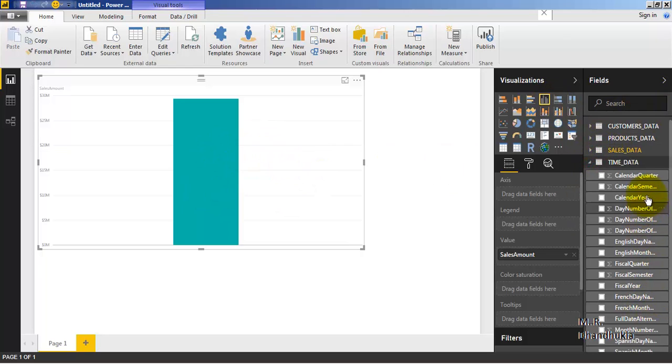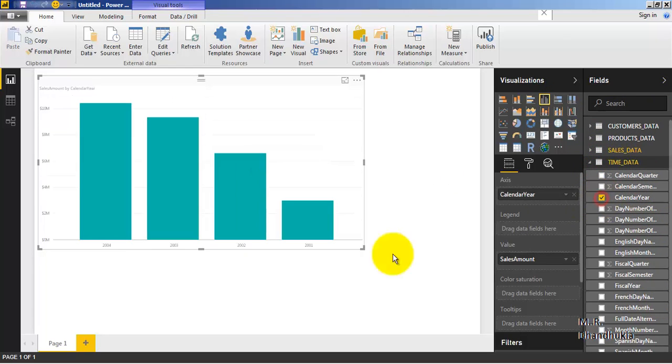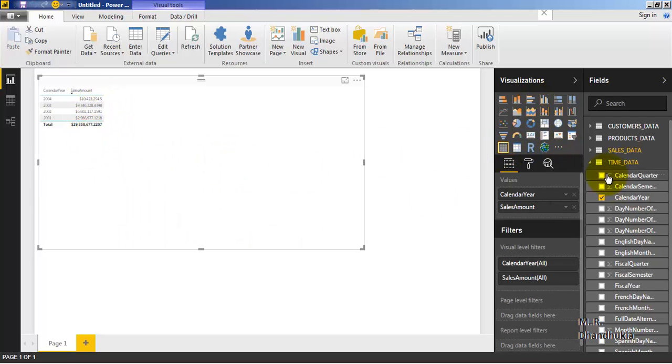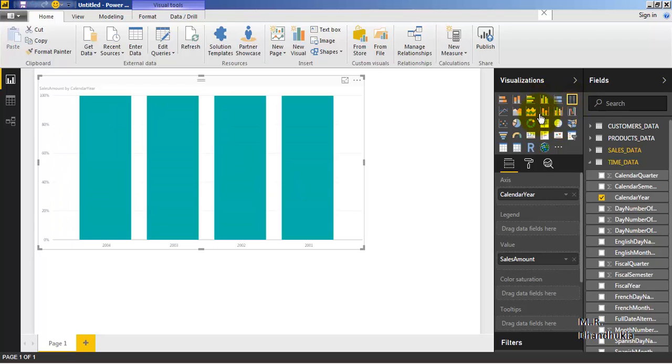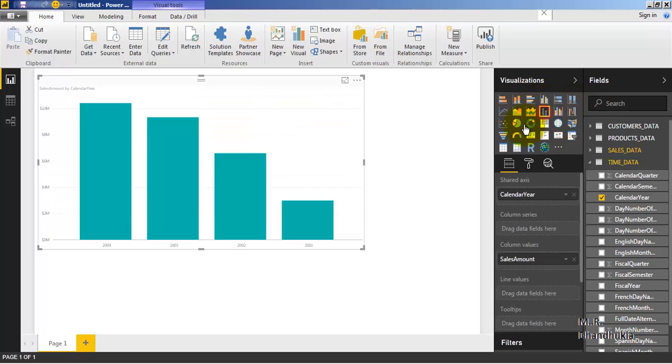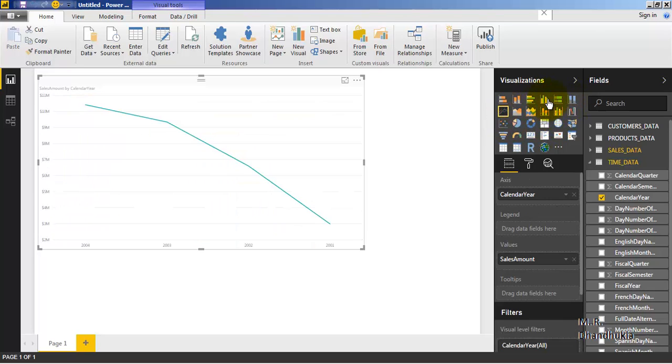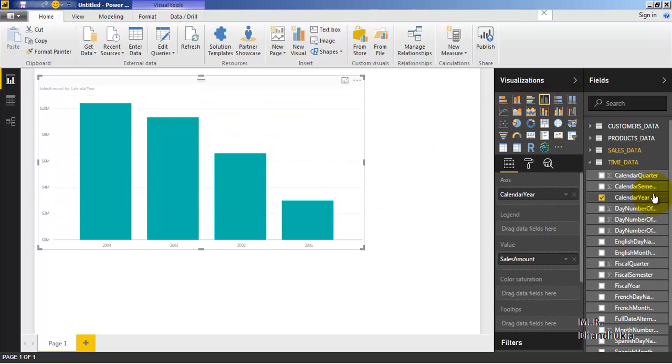And let us see if we want it by calendar year. So we have selected sales as per calendar year. As we selected a numerical value, it has selected this bar graph. But if you want, we can change this also. Let's say we want to convert into a table, then it will show in the tabular format. We can even change to any other graph. We can select the graph over here and it will change the data as per that graph. Fine, let us stick to the bar graph right now.